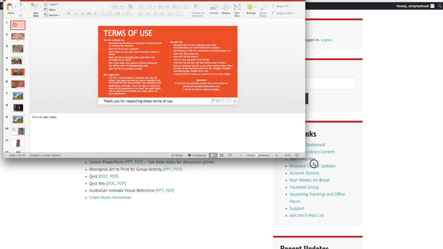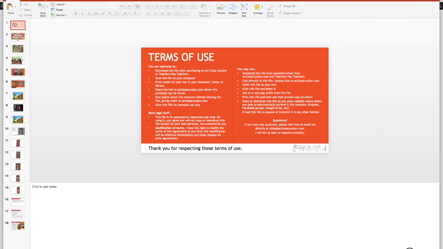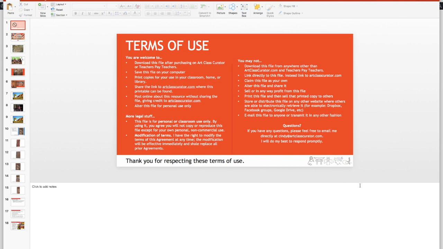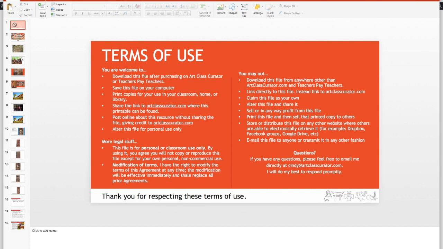So when you're in one of the PowerPoints, you'll see the first slide is a terms of use slide. I just want to point out a couple different things that you need to be aware of as a member of the resource library. One, this is for individual use. This isn't for your entire school to use or your entire district. So if you've somehow been given this and you are not a member of the resource library, I encourage you to join, and also realize that this is an individual membership.